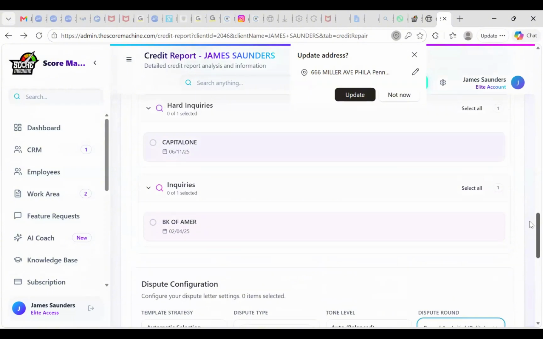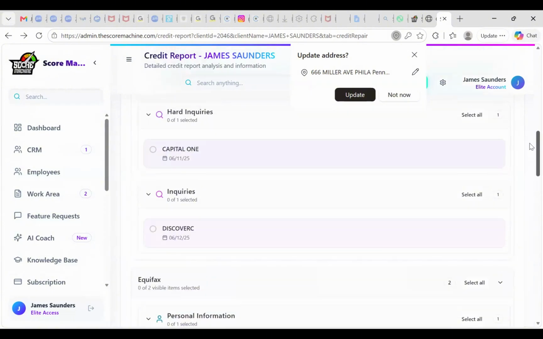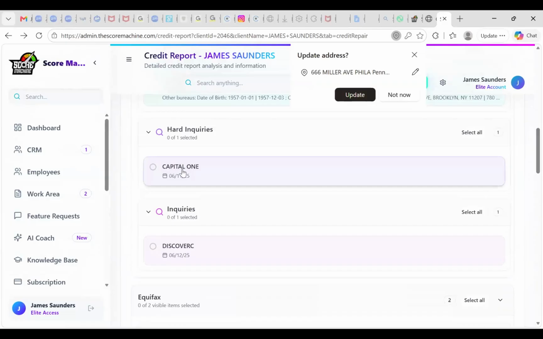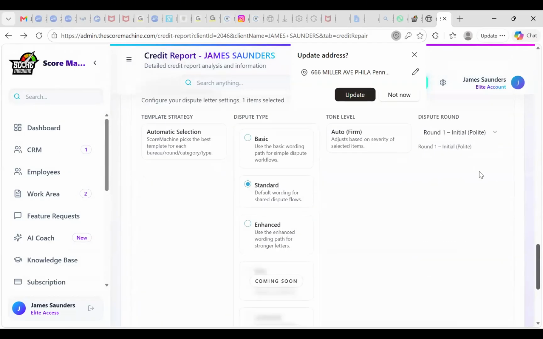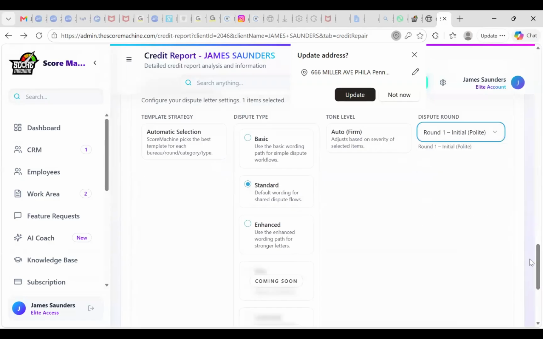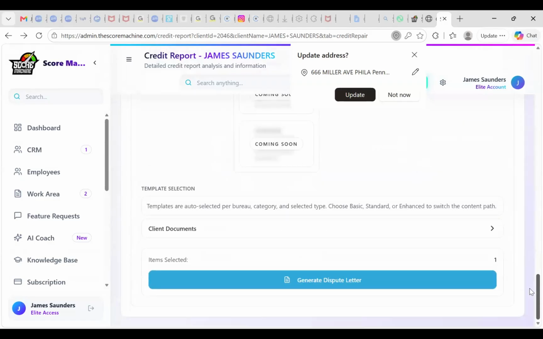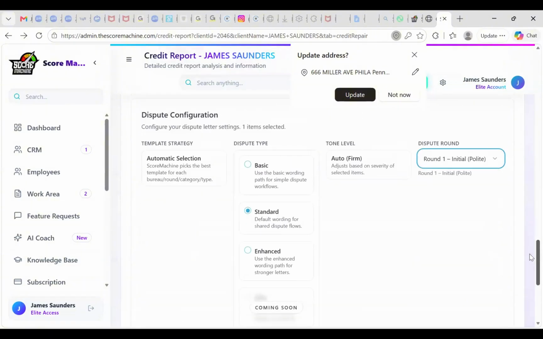Okay, go back to get your negative item. So again, like I said, five steps: negative item, then your dispute configuration, like your dispute type, then your round. You already have your client's documents, so you don't have to worry about that.